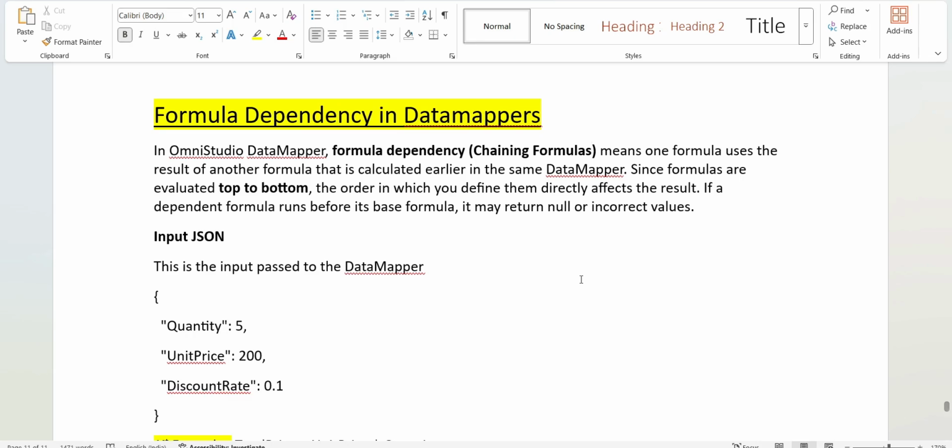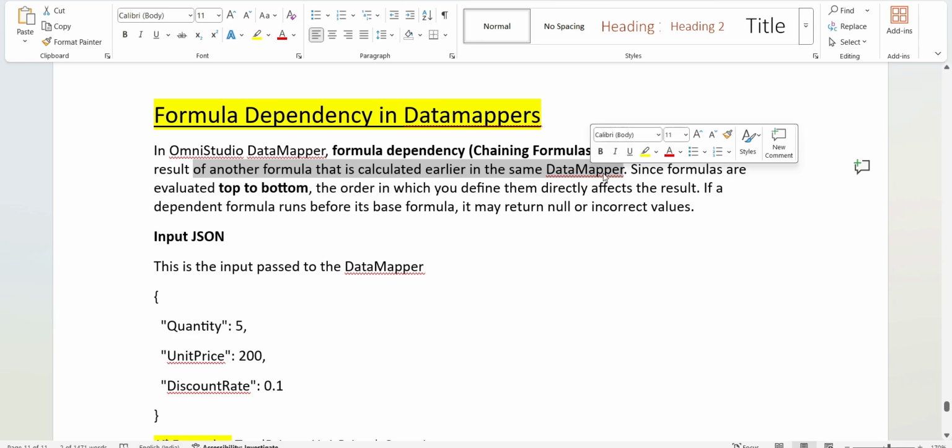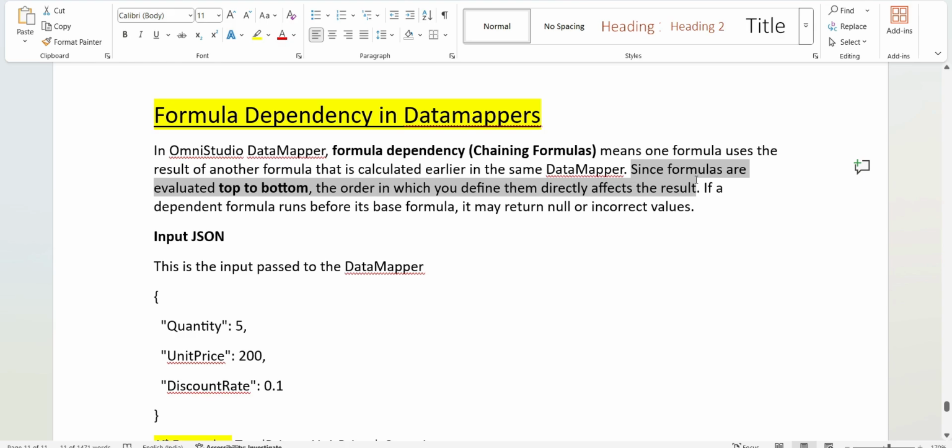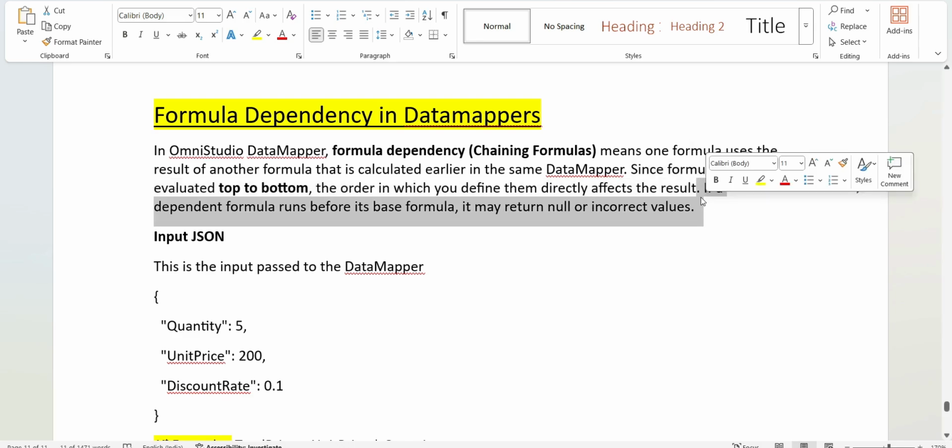Today we are going to talk about formula dependency, that is chaining formulas in OmniStudio DataMapper. In OmniStudio DataMapper, formula dependency can be termed as chaining in formulas, meaning one formula uses the result of another formula that is calculated earlier in the same DataMapper. Since formulas are evaluated top to bottom, the order in which you define them directly affects the result. If a dependent formula runs before its base formula, it may return null or incorrect values.